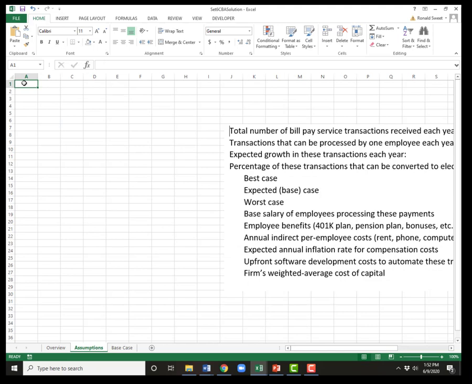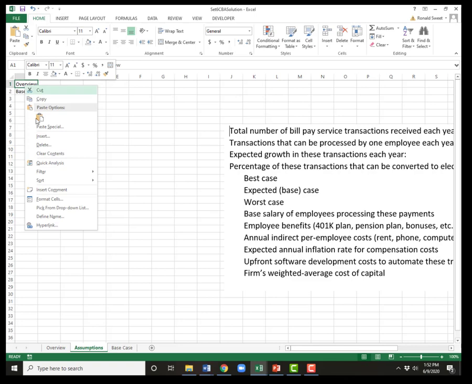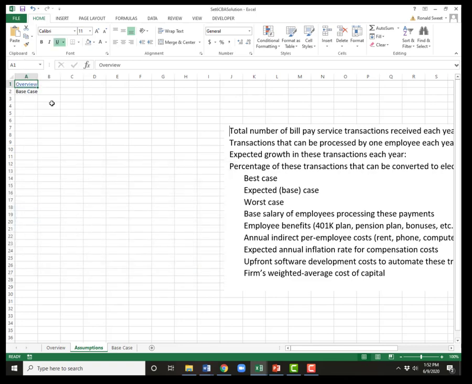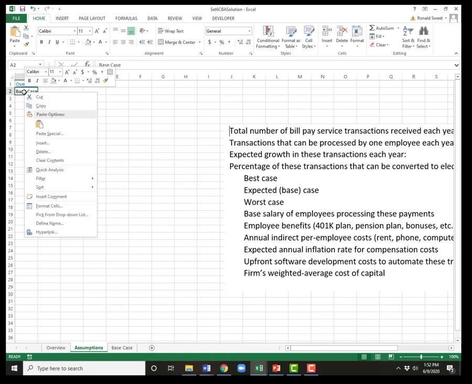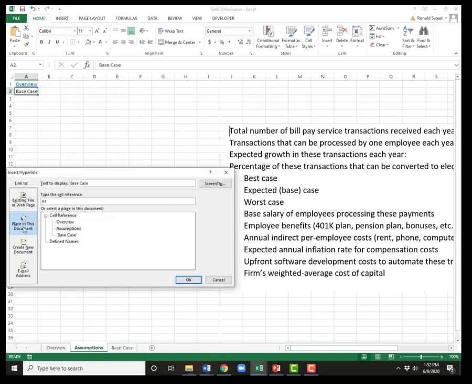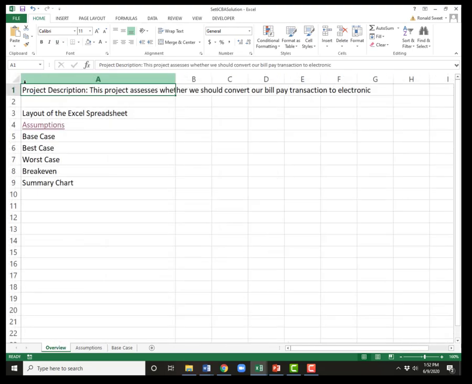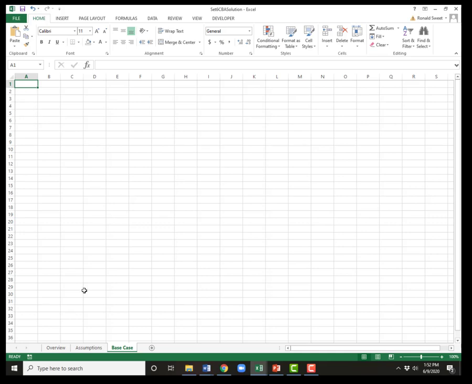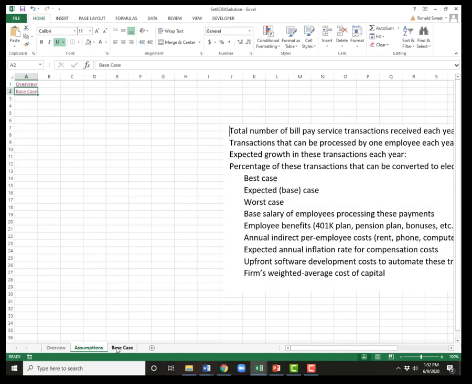On the assumptions page, I want to put a link in for overview and a link in for base case. So go to the word overview, right click and hyperlink, place in this document, and put it in the overview. Then on the base case, right click, hyperlink, place in this document and go to the base case. That way we can jump back to the overview, jump to the assumptions, jump to the base case. We'll probably be spending most of our time jumping between assumptions and base case.